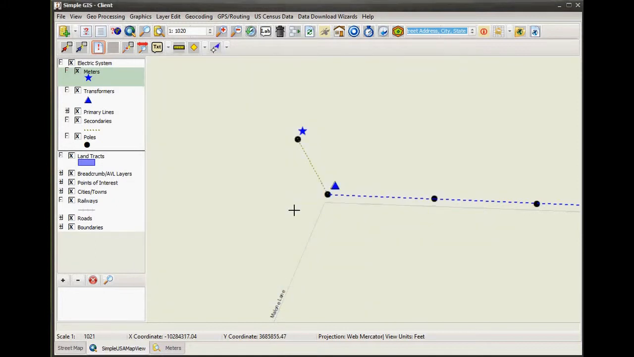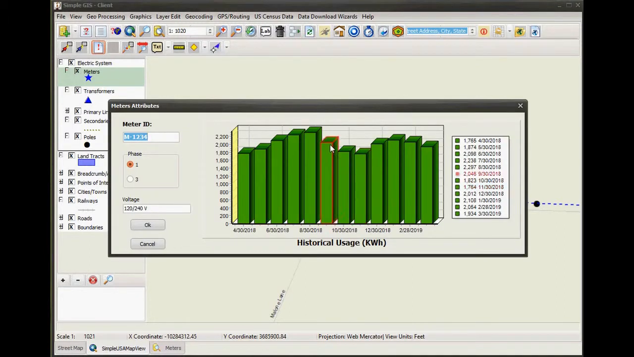Once I'm done with my form design, click apply again on my layer properties. And now if I use the view feature data tool with meters my active layer and click on my meter point feature, I see that lo and behold, I now have a form that has my meter attribute data, plus it is displaying the historical usage data from the external table that I just linked based upon that meter ID.